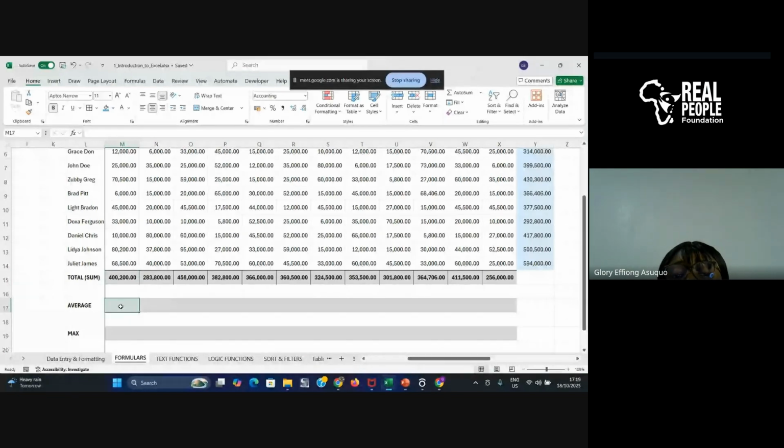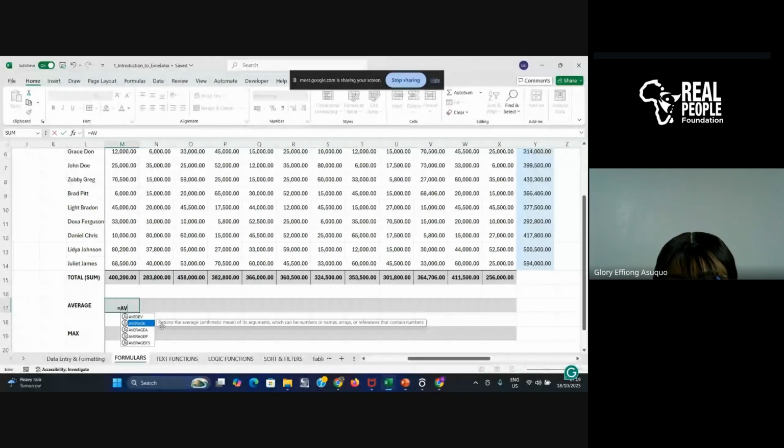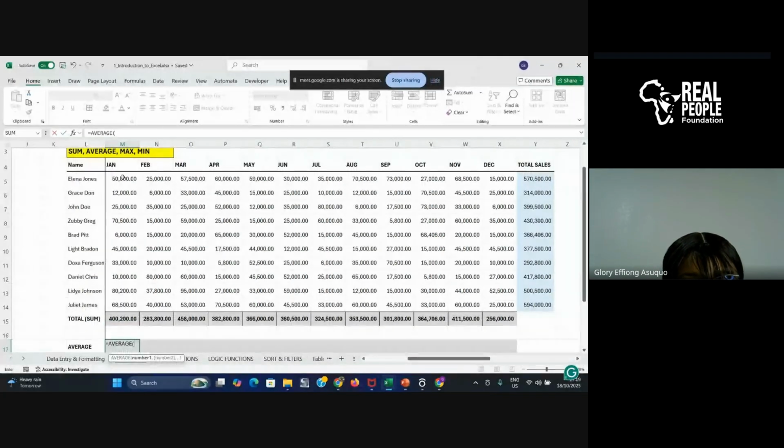How do you calculate average? You calculate average by calling the average function. So you say equals to, and then click on average. Again, you have the tooltip there. It says returns the average arithmetic mean. Then you call it fully by clicking on your tab sign. And then again we want to call the cell range, and then you press enter.